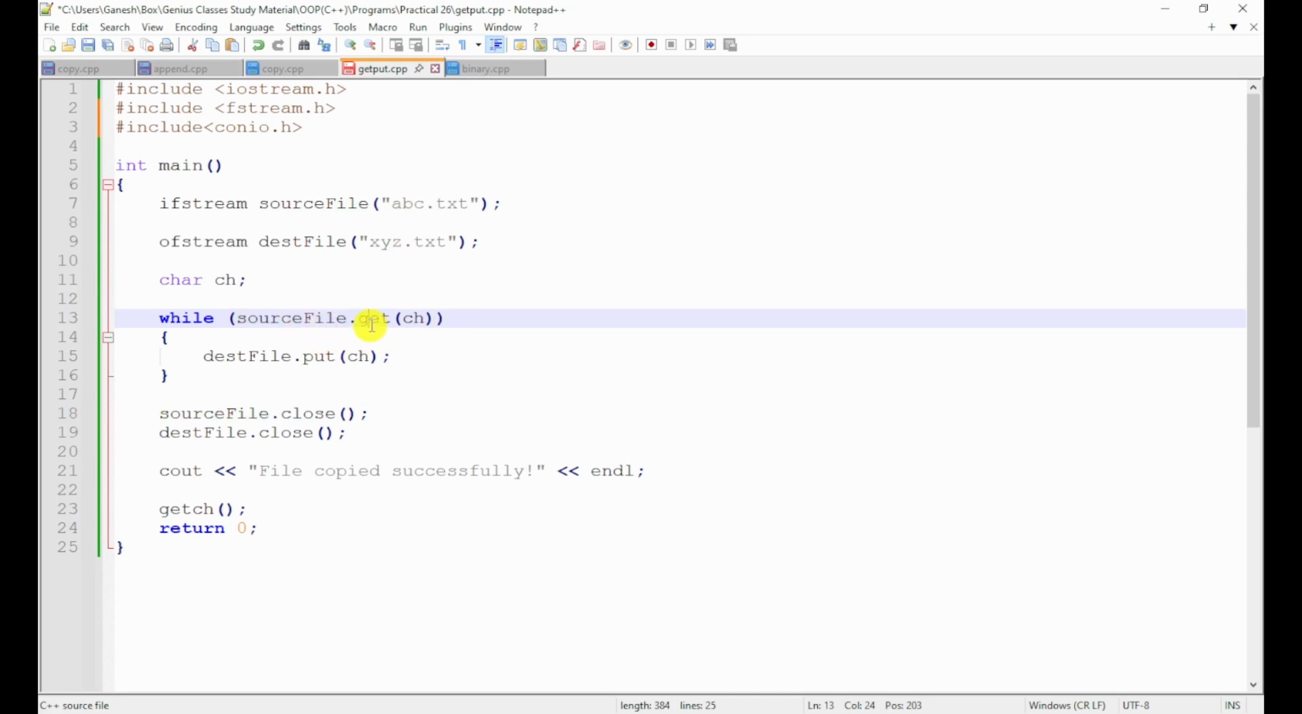So source file dot get, this method will read the content and that content will be stored into ch, and while reading it will return true or false. When it returns true, meaning a character is present inside the file, our while loop will continue. And if the data has ended, or the characters are ended in the file, at that time it will return false and we will move out of the while loop.